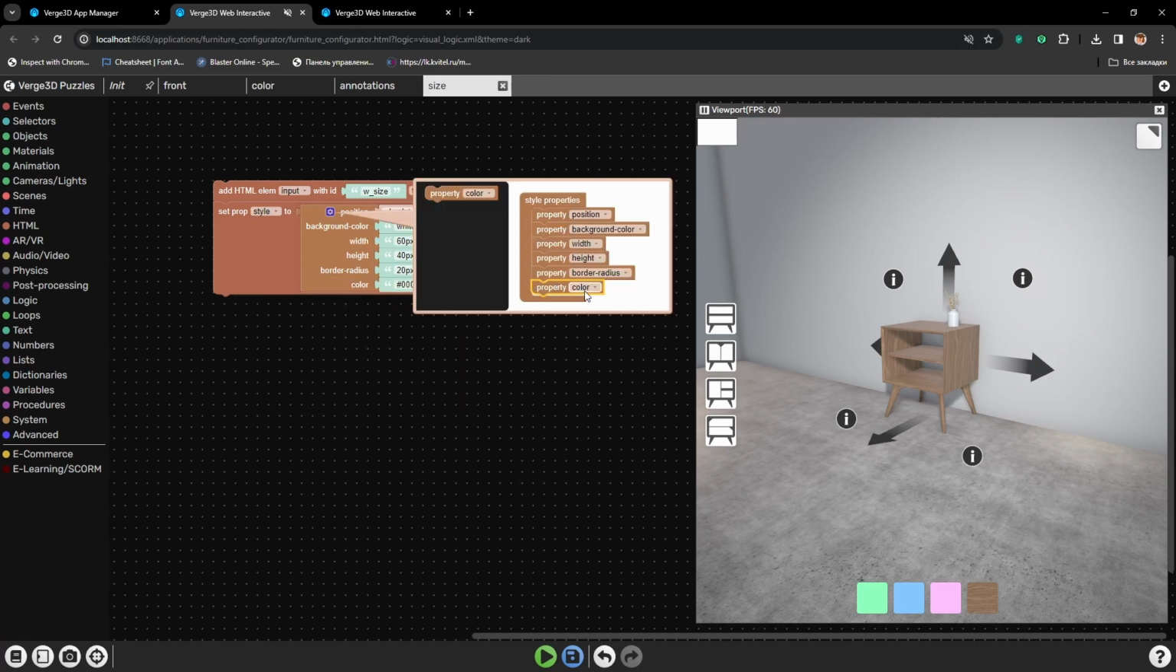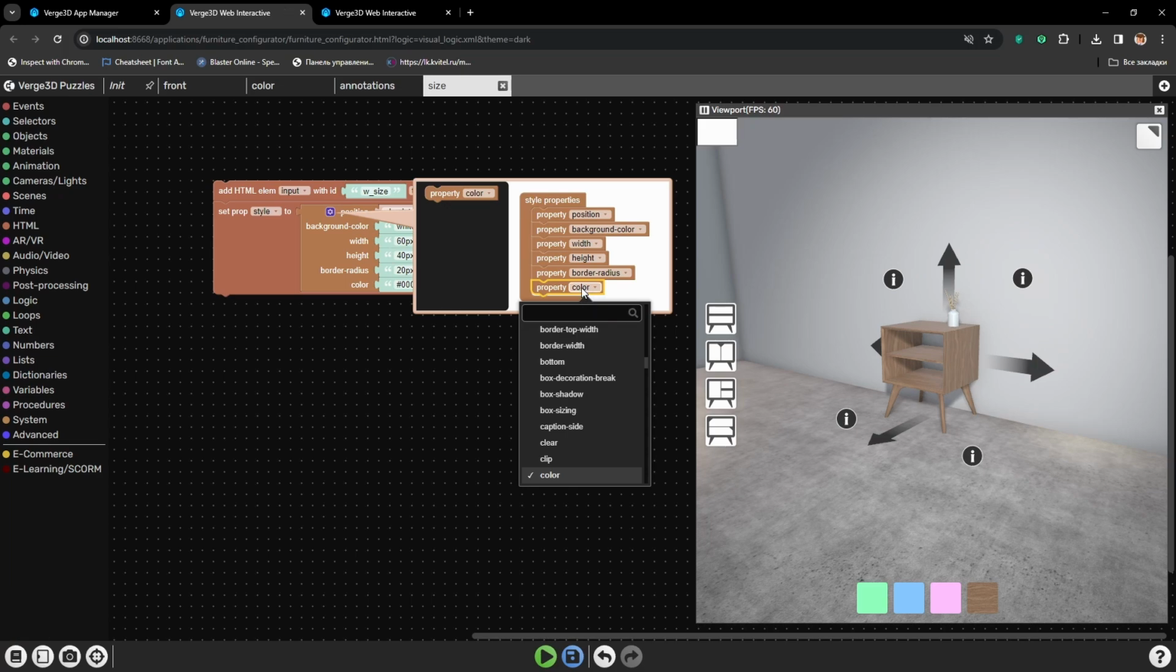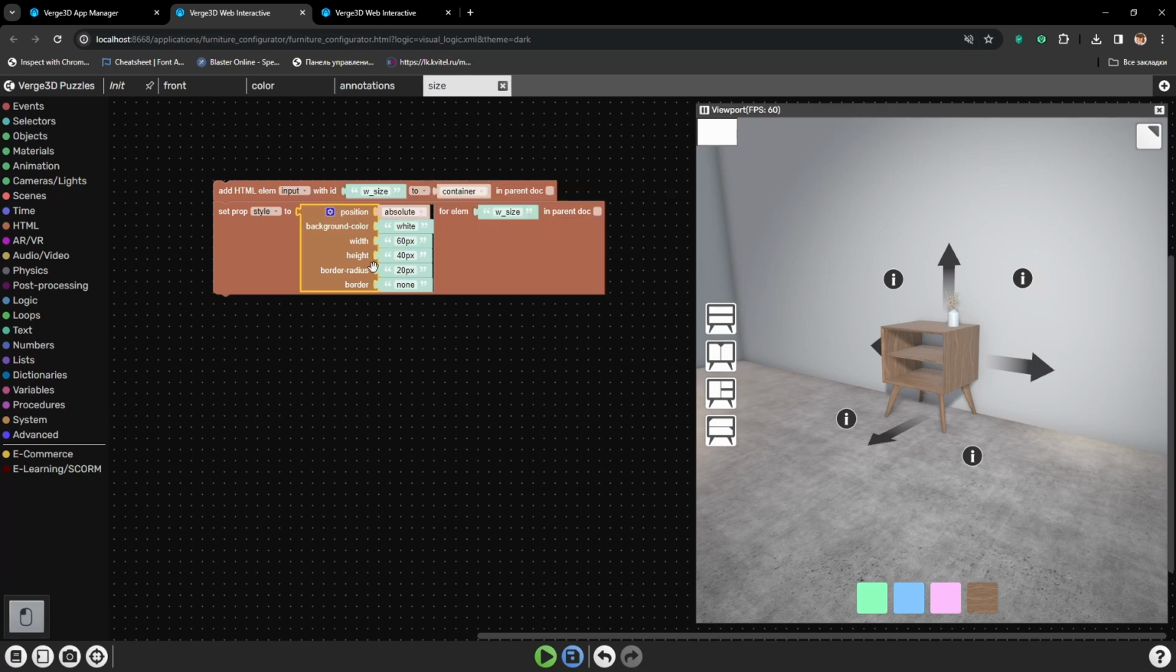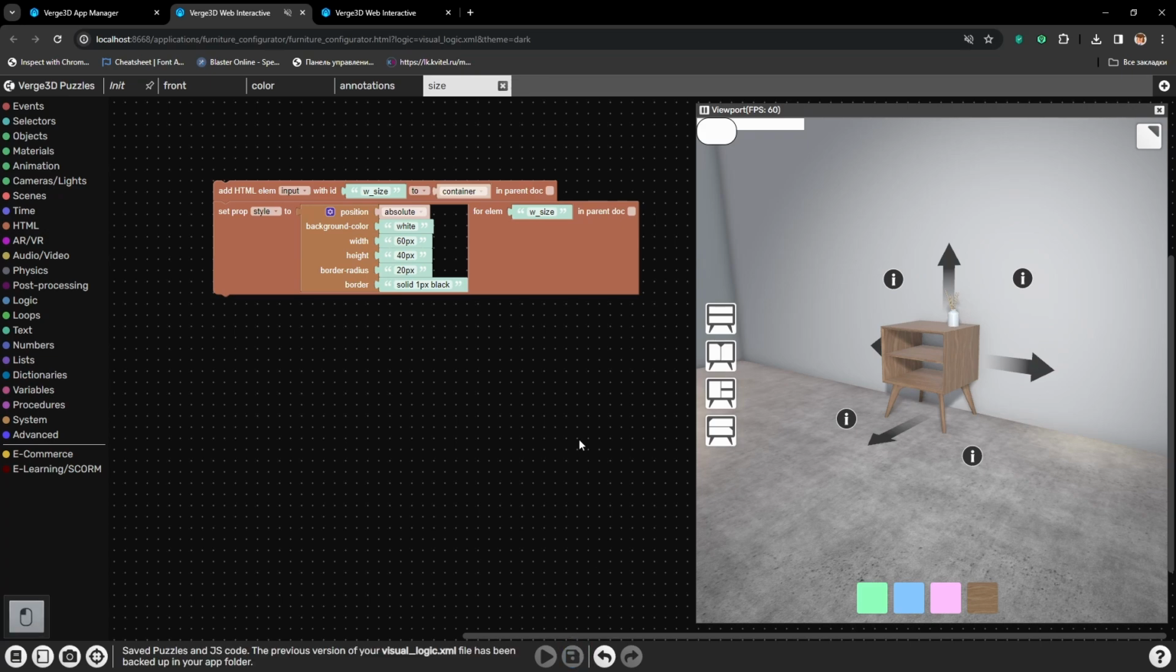Next, let's add a border for the elements. For that, we will need the border parameter, and we talked about it in a previous tutorial. So, I will just type in solid 1 pixel, black. Let's press play, and now we have a round black border. Let's also save and reload to clear the cache.